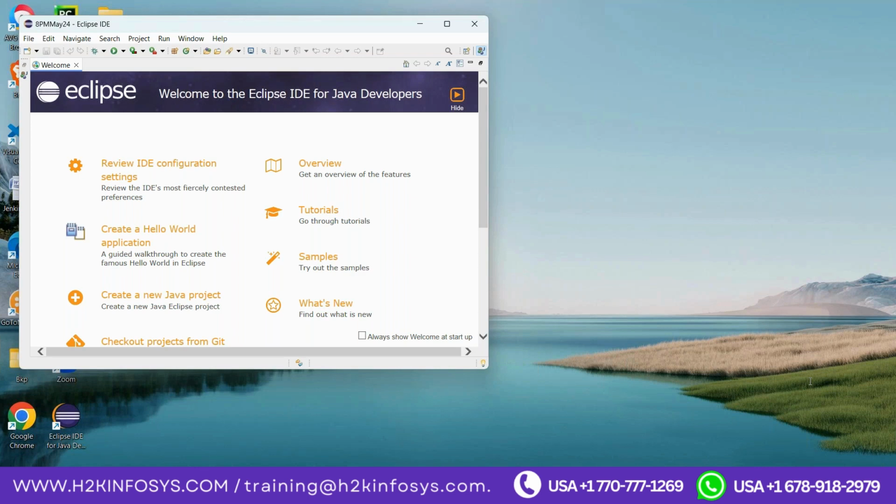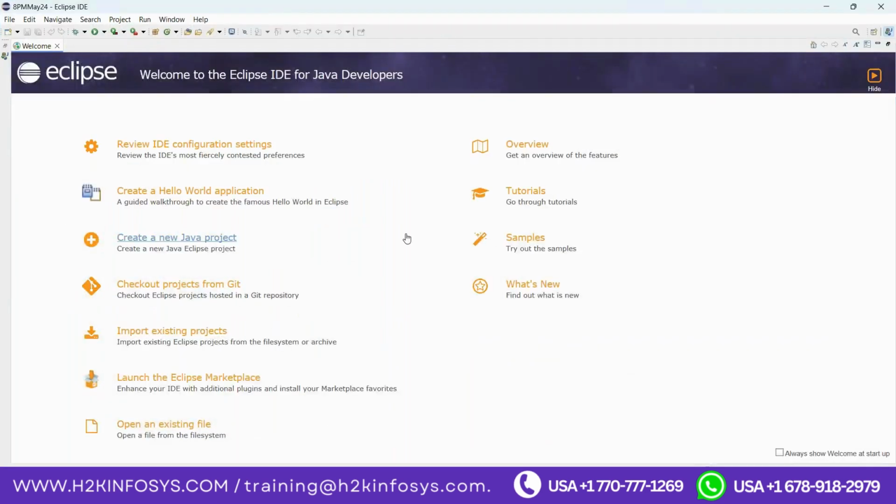Okay. Now, just expand it or maximize it. And now if you see, this is the one. Our IDE at the initial phase looks like this as soon as you launch a fresh IDE. In the latest version, you may see a better UI. Ignore it. Whatever it is telling, welcome to the Eclipse IDE for Java developers. So basically this is for Java developers who are going to create Java projects and programs.